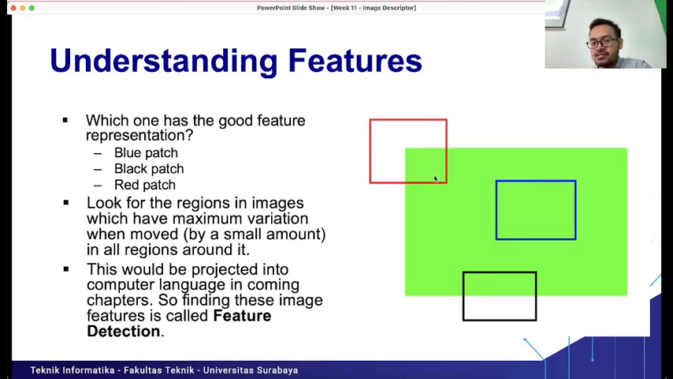maybe we have an image that contains a white rectangle with a green area in our image. Then we want to classify what kind of shape is in this image. What do you think? The red rectangle, the blue rectangle, or the black rectangle, which represents a good feature for classifying the shape from the image? What do you think? Trevin or Gilbert, Paulina?